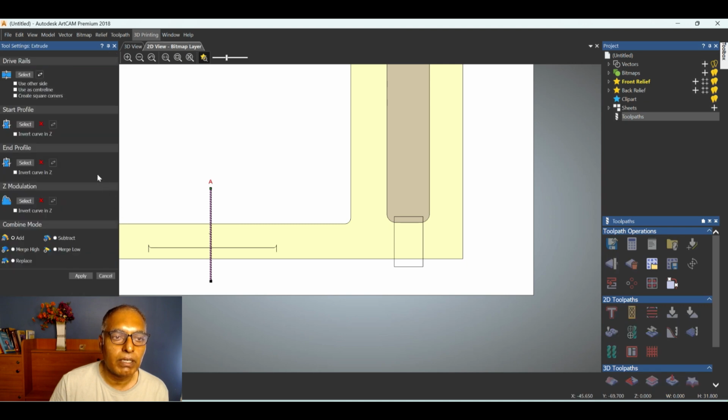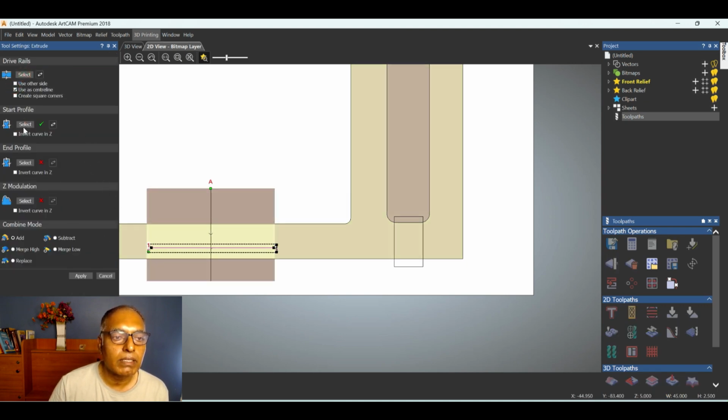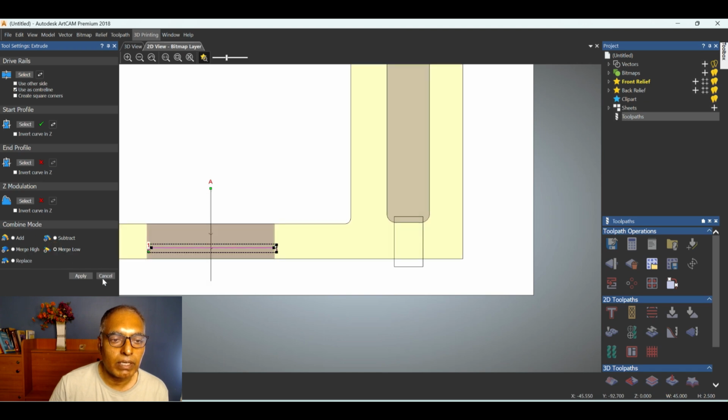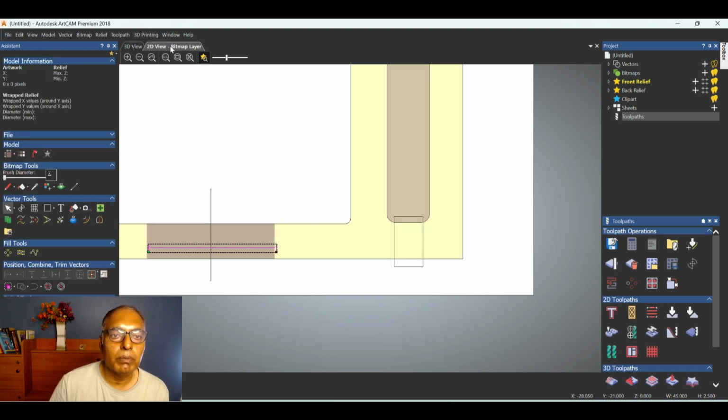This is the extrude command. Select it, and we have to use both center. Select it as a profile, then merge high. Okay, then apply. So now it will be there.